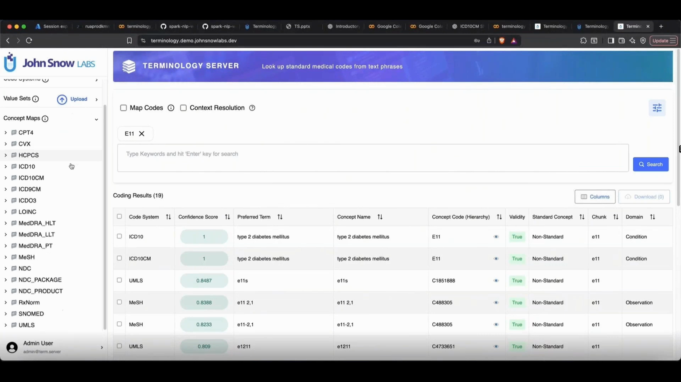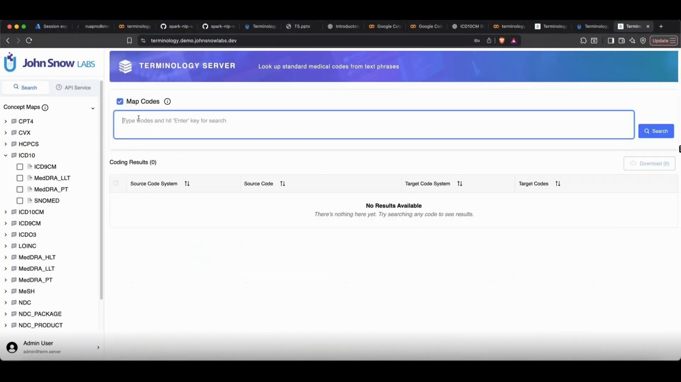So the concept maps means like E11 is from, for example, ICD-10, and we want to map it to ICD-9, MedDRA PT or LLT or SNOMED. So you need to click the map codes here first. Enter it again.